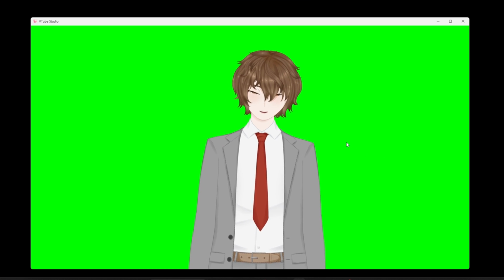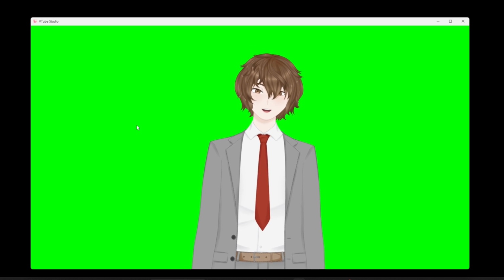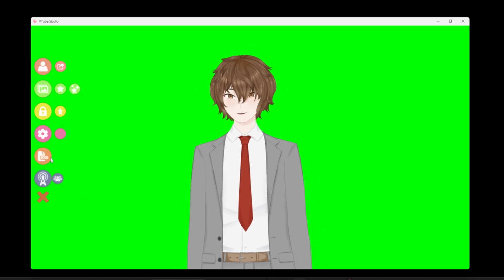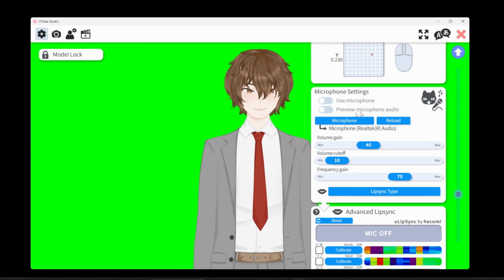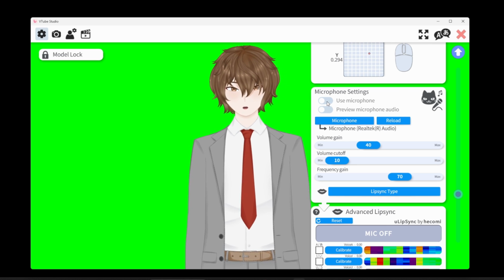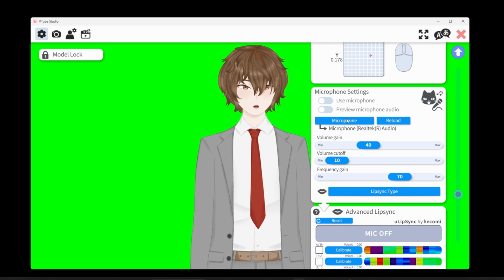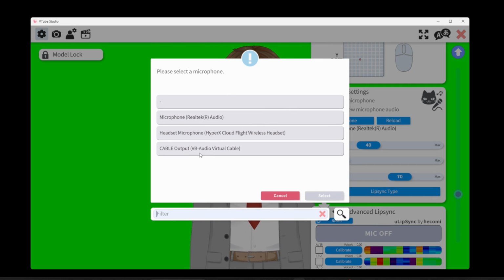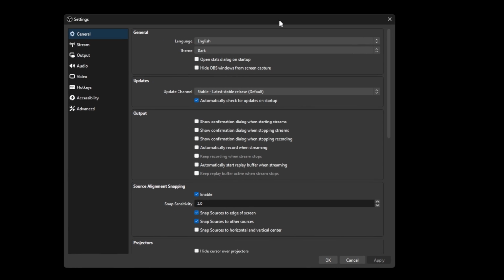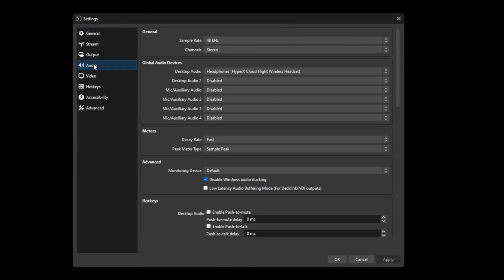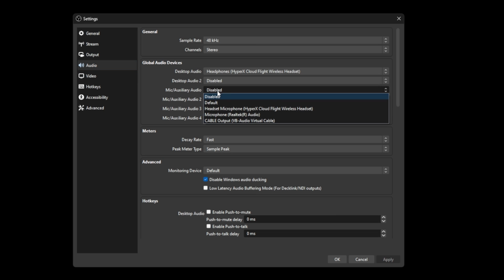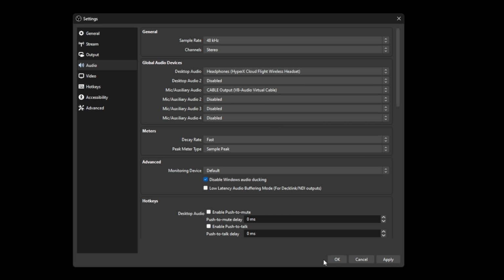Applications like VTube Studio, depending how you have your tracking set up, all you gotta do is double click, go to your settings, and then scroll down a little bit until you get to microphone settings. Click on use microphone, change your microphone to cable output, and then you're good to go. In applications like OBS, what we want to do is go to the audio tab, and then under the mic/auxiliary audio, change it to our cable output audio virtual cable, and then click apply and OK.